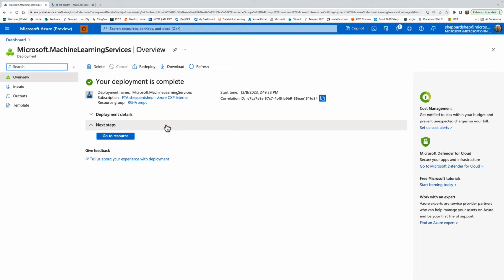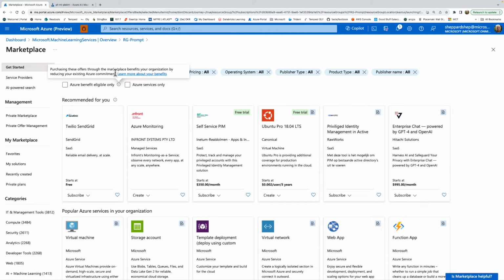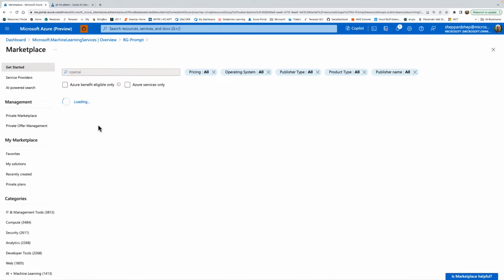All right, through the magic of video editing, our resource is complete. So now we can go back to our resource group, and now we'll see that we have quite a few more services out here that Azure Machine Learning created, as well as our search shop. So we still need one more resource that we need to create, which is OpenAI. If you have OpenAI in a different resource group, you could probably use that, but I'm going to go ahead and create it in here.